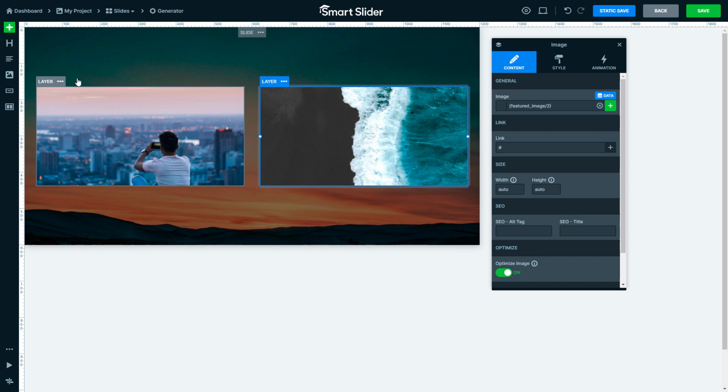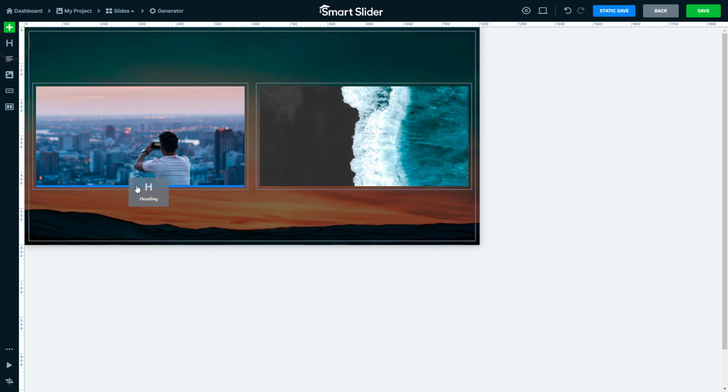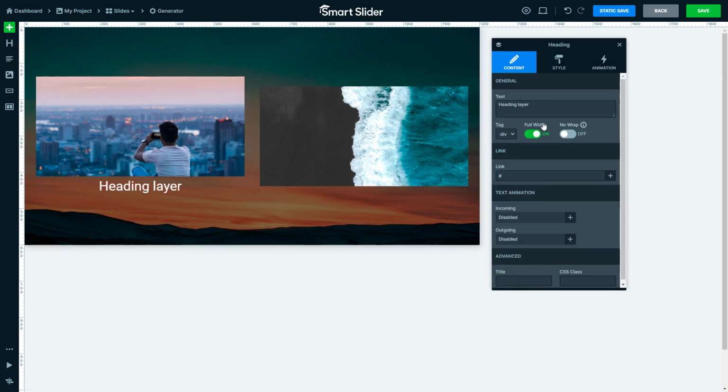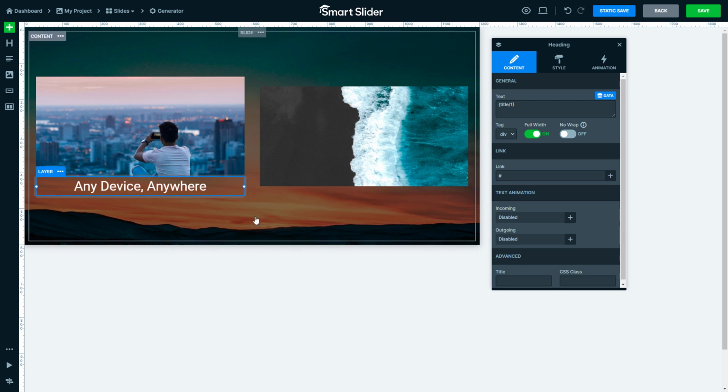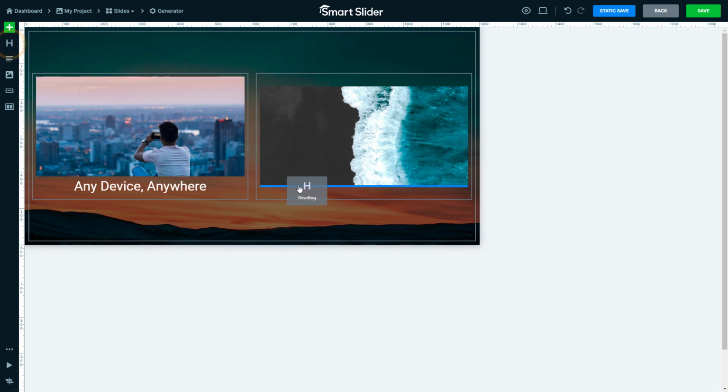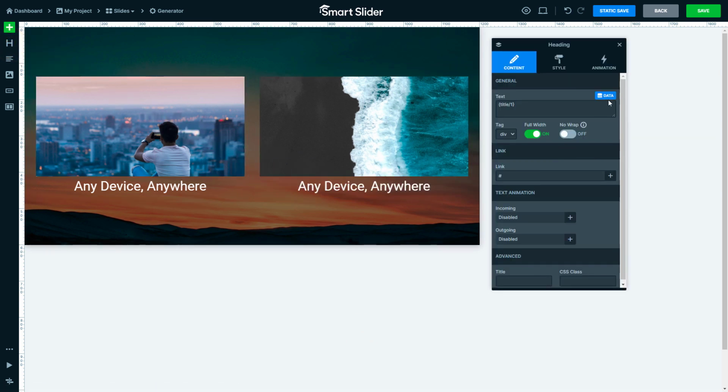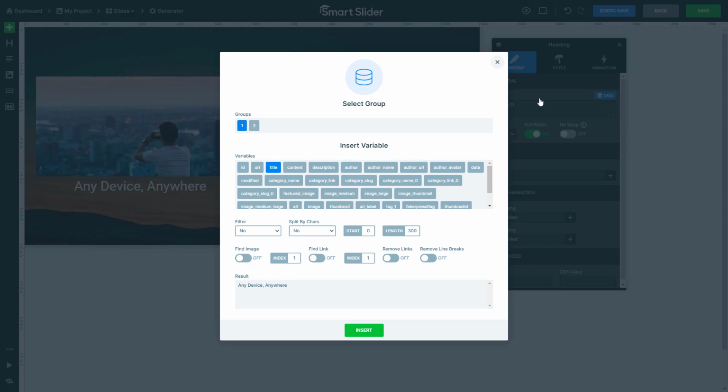Let's add the title of the post to each column. Put down a heading layer and click on the Data button at its text field. In the Select group, you can set from which post you want to pick the variables. If you select the first group and pick the title variable, the name of the first post will be added. If I want to display the name of the second post, I need to add another heading layer. The title variable is already selected, so I just need to pick the second group.